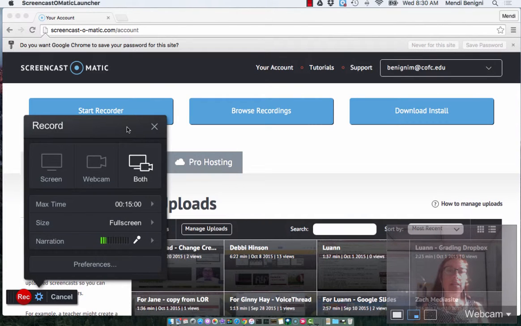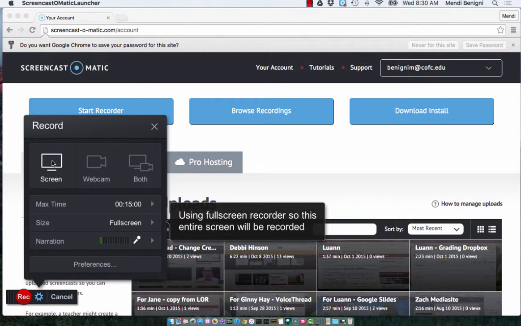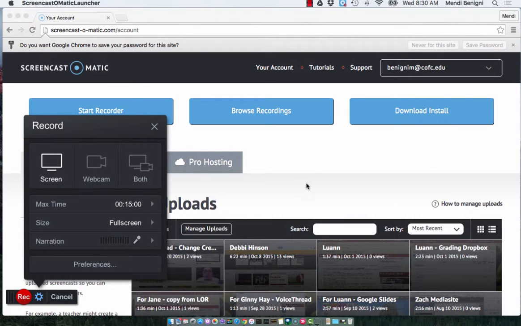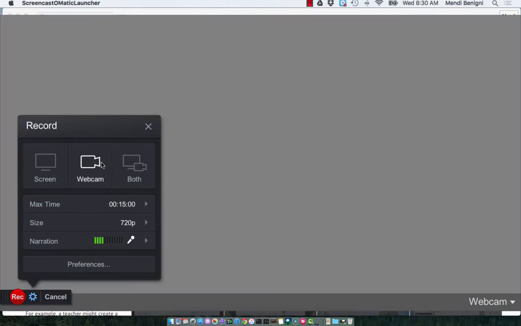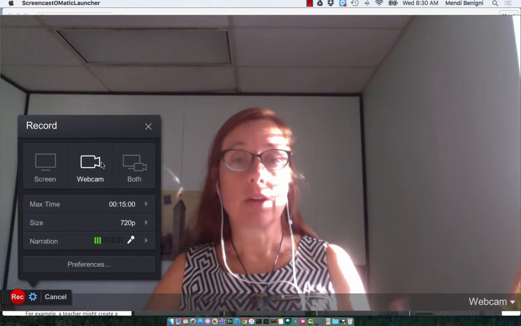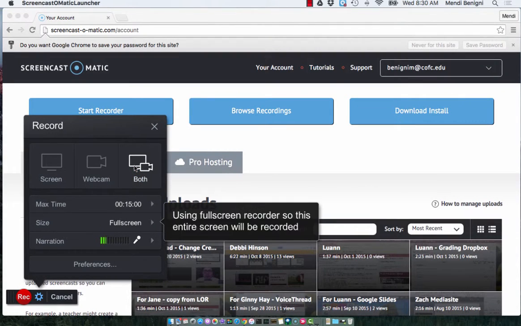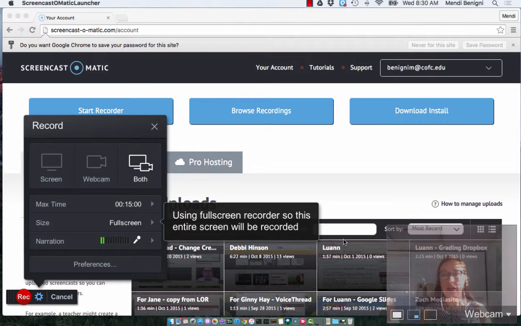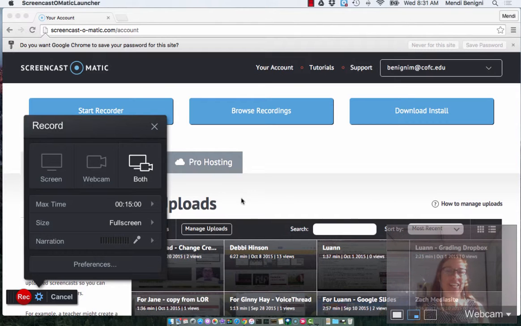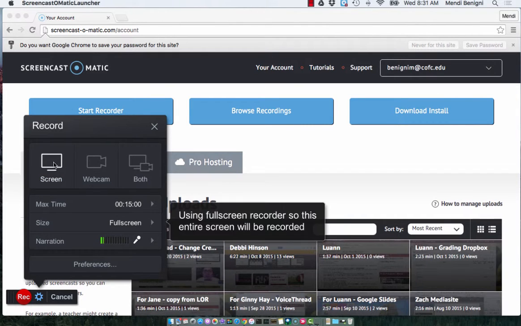All right, so let's take a look at some of our options here. First, we can record only the screen. If you choose screen, it's going to only record what is inside the selector box. Webcam records only your computer's webcam. And both records the screen with the webcam in the lower corner, as you can see down there. All right, I'm going to choose screen for right now.